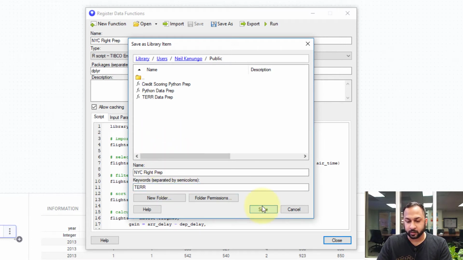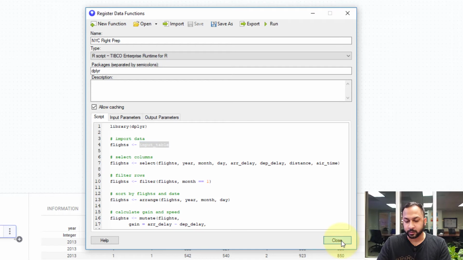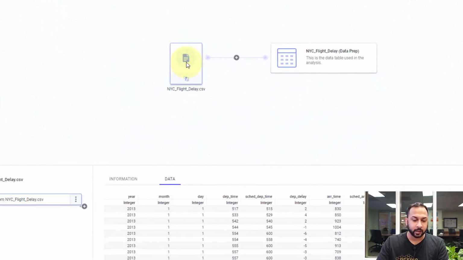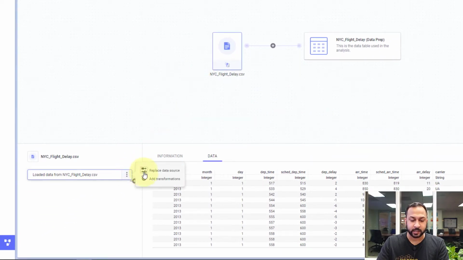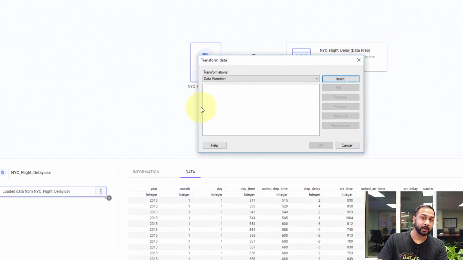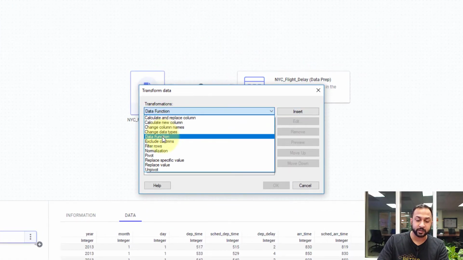But I'll just give it a keyword of tear. I'm using the tear engine in Spotfire to run this R code, and I'll save it there, and I'll close it. Now here, because I have access to this data, again, I can add transformations and I'm gonna add a data function. So it's a data function option.